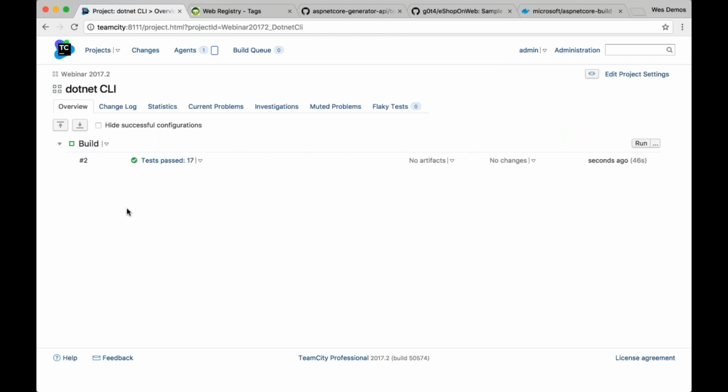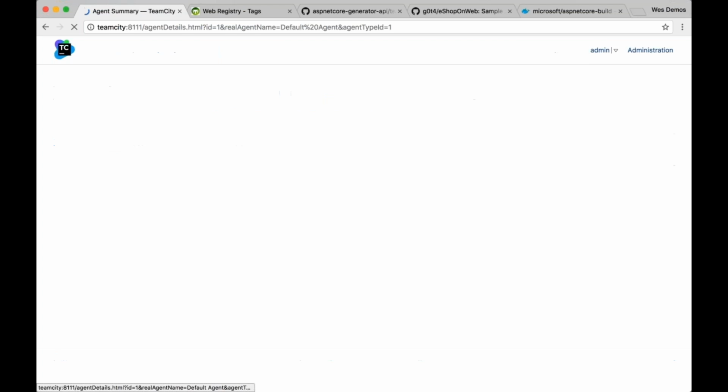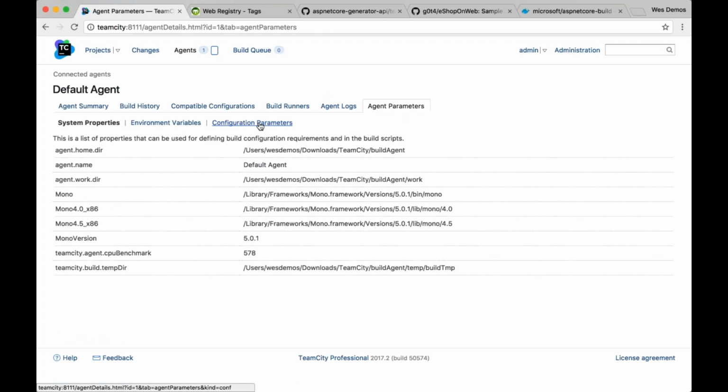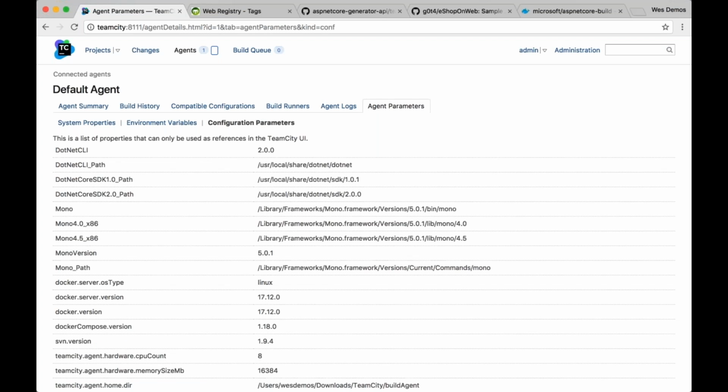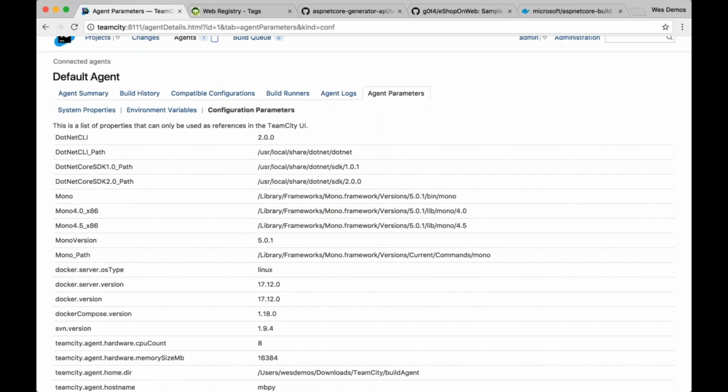And then, of course, all of this necessitates your agent actually having the .NET CLI on it. So TeamCity sniffs that out. If you come over to the agent tab, look at your agent. Again, come over and you'll find various different parameters that indicate to you what's available. So here's the .NET CLI version 2.0. It sniffed this out. Here's the location of it. And here's the 1.0 and 2.0 SDK.